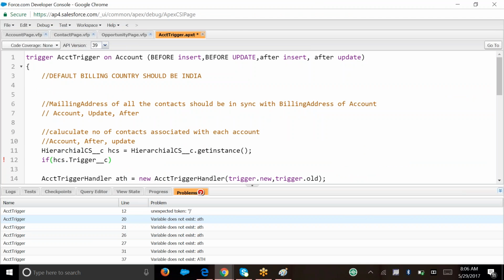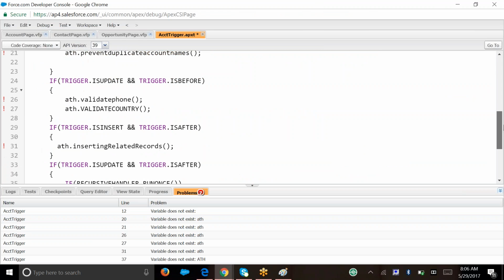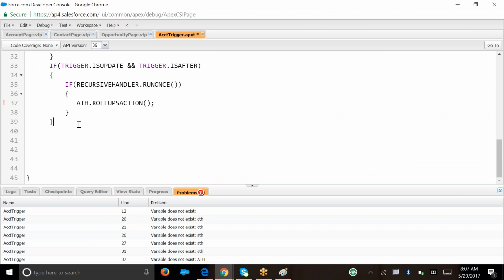Okay. Now let me put it in the for loop. Let me put the entire code in the for loop. Let me save it.